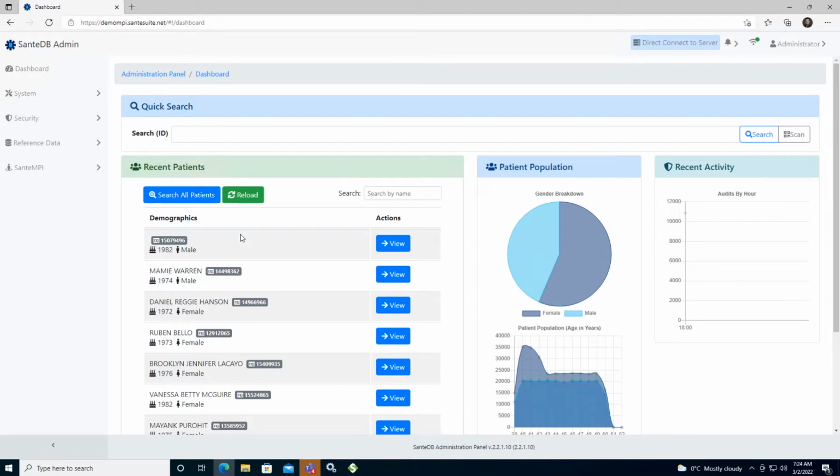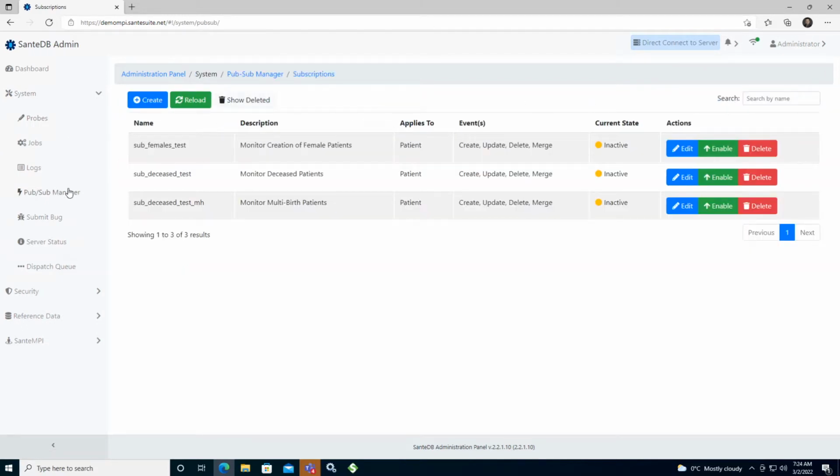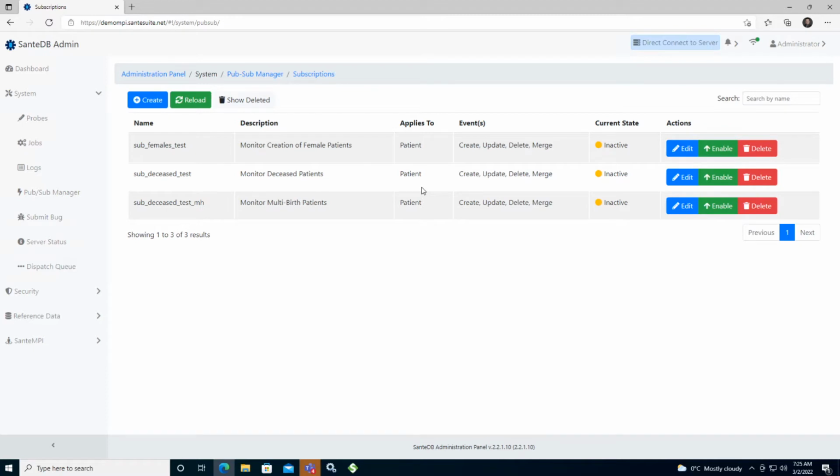To access the PubSub Manager, click on the System menu and then PubSub Manager. Here we can see the subscriptions which were created using the installation qualification tool. We can enable an inactive subscription by clicking on the Enable button. When a subscription is not active or disabled, the SanteDB subscription is not listening for matching data from the persistence layer, nor is it broadcasting notifications to the remote channel.